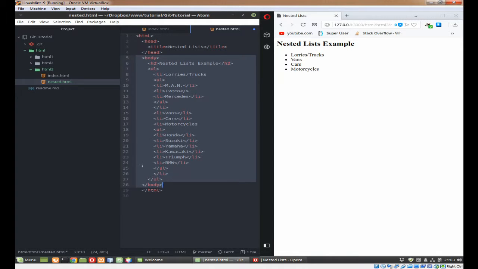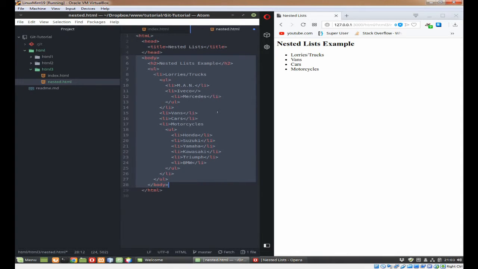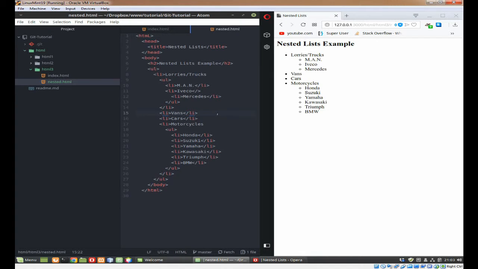We'll highlight that, auto indent and press Control and S. So as you can see now, we have a nested list, and you can see what it looks like. The system has automatically changed the bullet point on the nesting. This is one of the defaults that web browsers do.